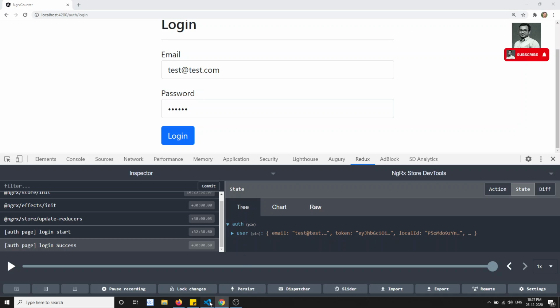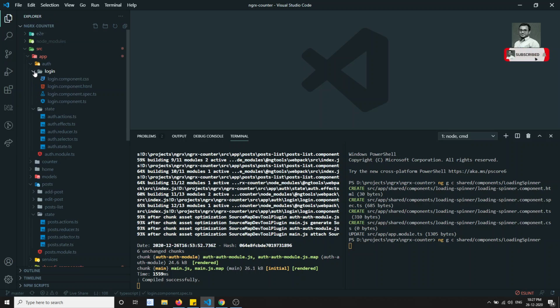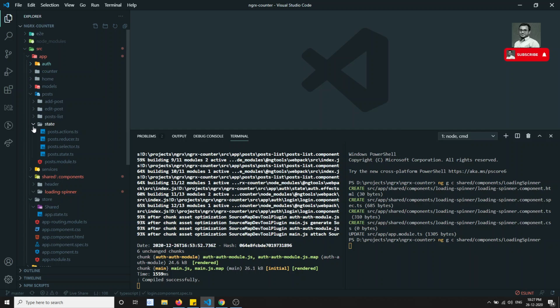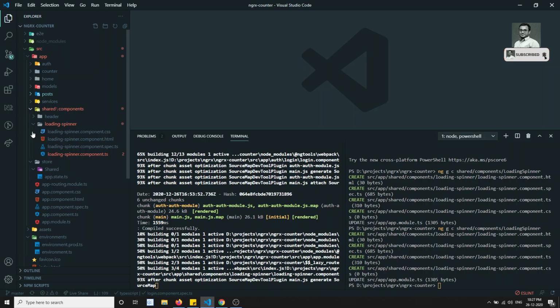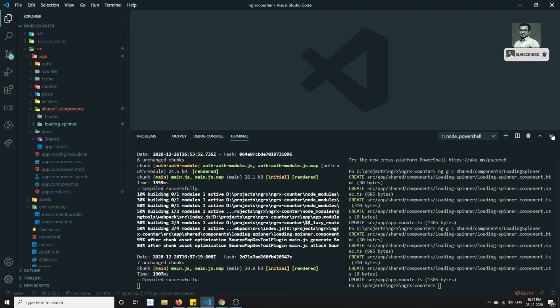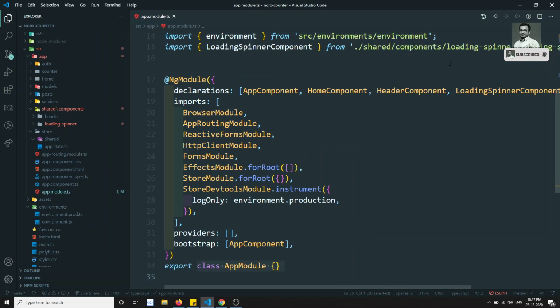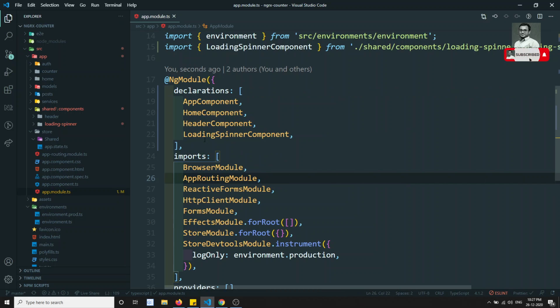So we will try to create it as a shared thing. Now what I will try to create is ng g c shared components loading spinner. So I am creating it across the components. Instead of creating a shared module and all those things, this course is mainly targeting NgRx, right? So I will add it in the app module only. If you go into this app module, here you can see the loading spinner component has been added.